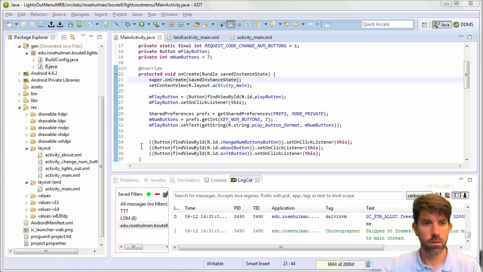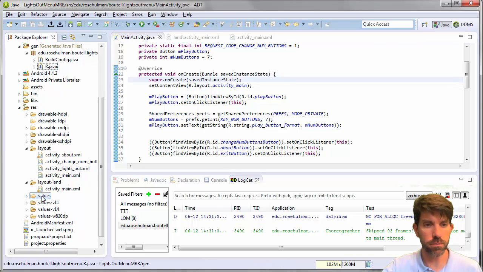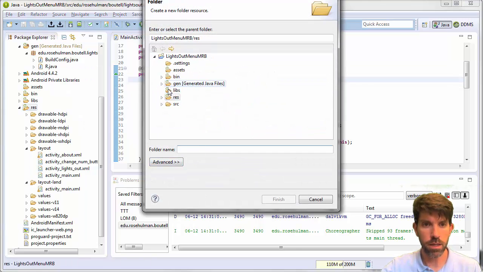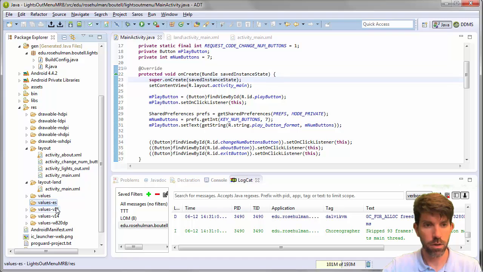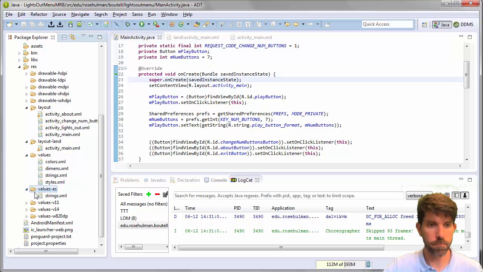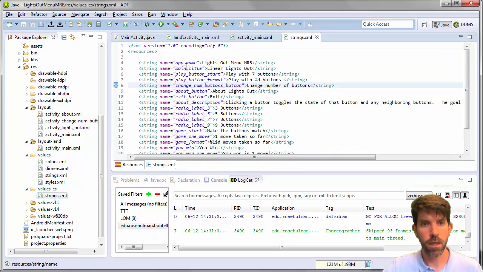Let's go to Eclipse. Here I have my values folder, and what I'm going to do is make a new folder, like I did before. Inside the resource folder, we'll call it values-es, for Spanish. Inside here, I want a strings.xml, so I copy my strings.xml and put it in here. This is the one that's in values-es.